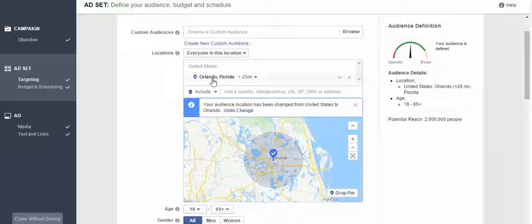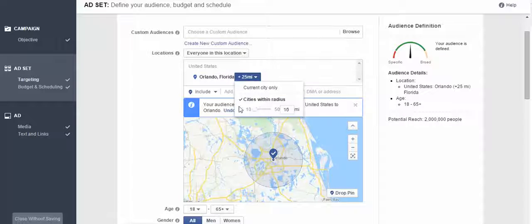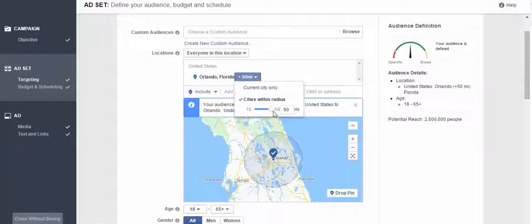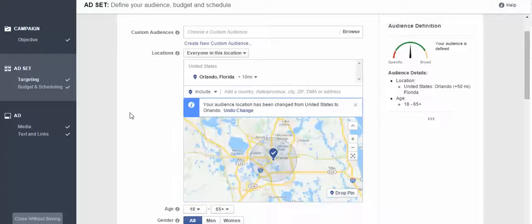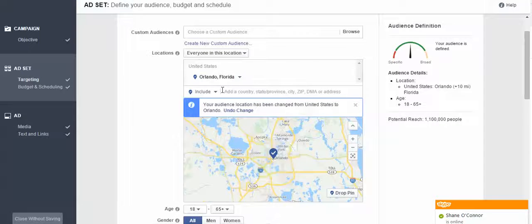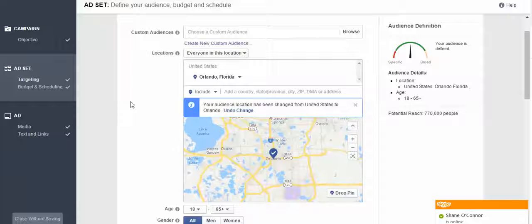Now, first thing is, you can go 10 to 50 miles around Orlando. So we can do it as 10 miles around. We got 1.1 million people. You can't do 5, 6, 7, 8, 9, whatnot. Or you can do just current city only. We got 770,000 people. Now, do you think, looking at this, there's 770,000 people who live in Orlando that I can target on Facebook? Yes or no?